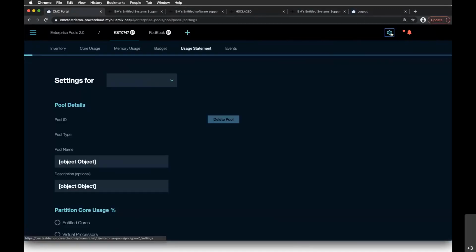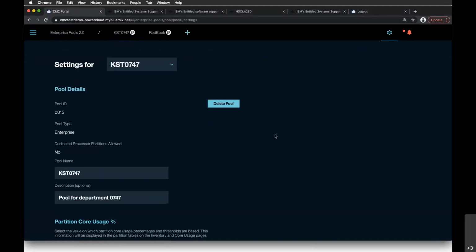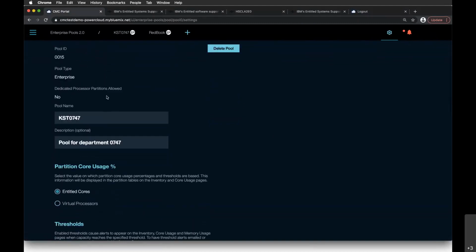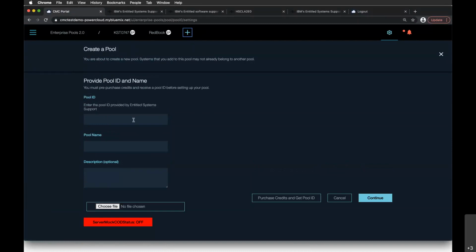Similar to what we saw in the settings for capacity monitoring, here also it shows a pool ID, what is the pool type, enterprise, dedicated partitions. One thing I want to note is that when you want dedicated processor partitions as part of your pool, you should enable it when creating the pool itself. So typically you click on this to create a pool. You have pool ID, pool name, and then the description. When you go to the next page, you have to say you want to use dedicated partition. So it is set up at the time of creating the pool itself.